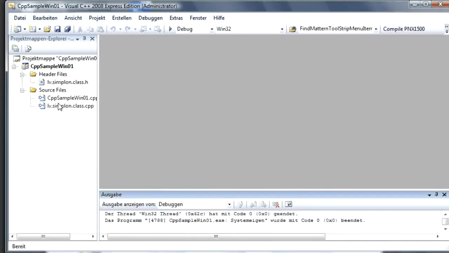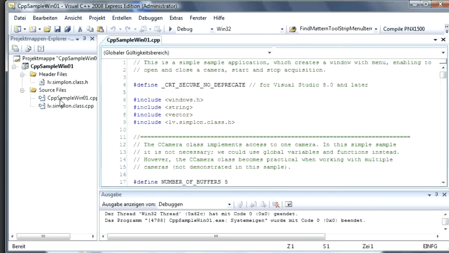The source code of this routine is here in the source code file of our project, where we can replace it with our own functions.